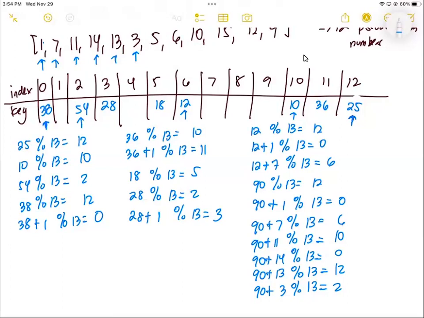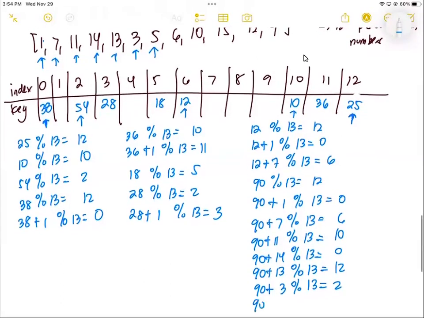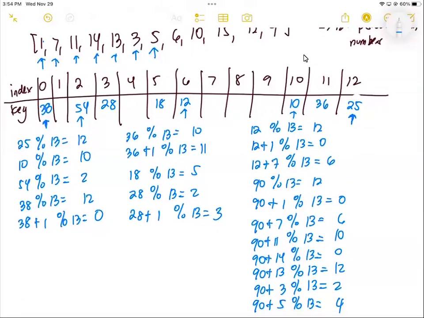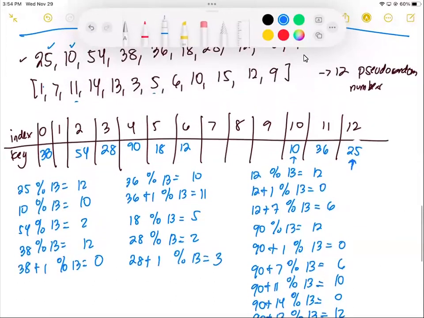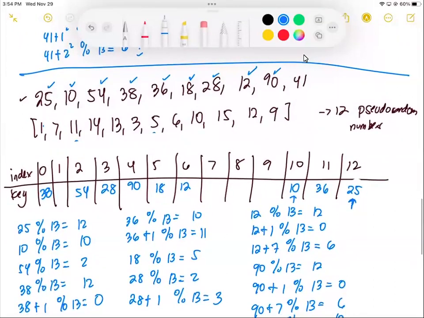So let's look at the next element in the array, which is 5. So 90 plus 5 modulo 13 is equal to 4. If we look at the fourth bucket, it's empty. So we can finally put 90 in there. Okay, so yay, we have found a space for 90. All right, so we are down to our last key, which is 41.